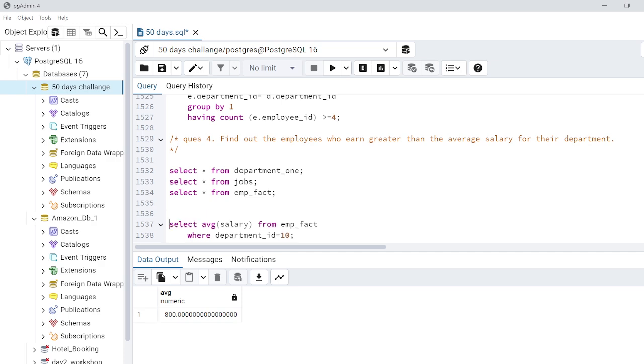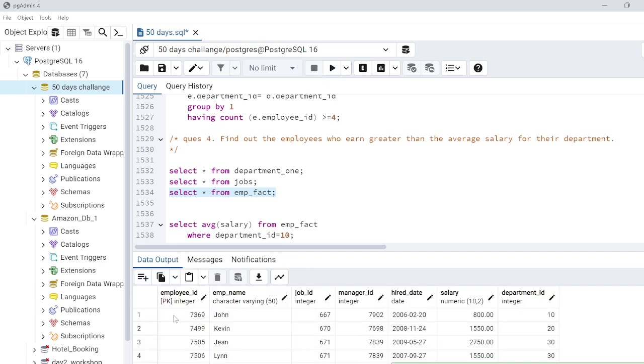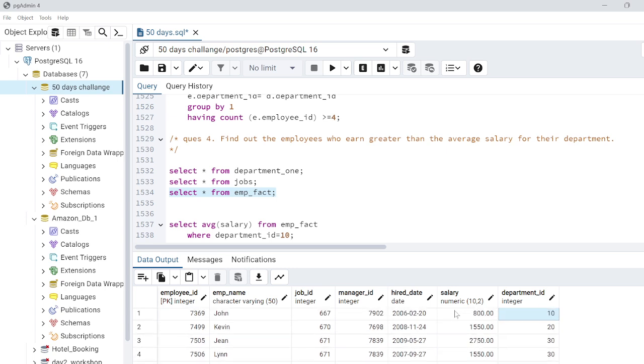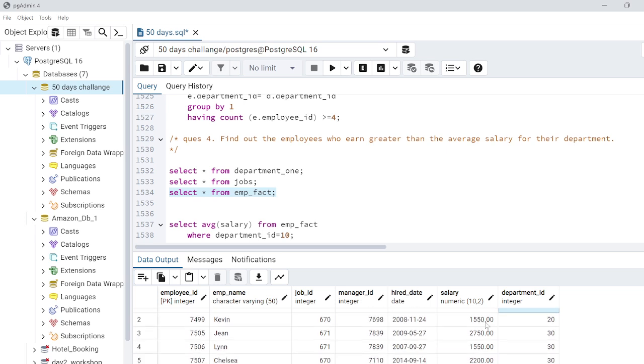So we need to write a query in such a way that every time SQL runs this query, first it will check the average salary of department ID 10, which we know is 800. We need to find employees earning more than the average salary. If someone is earning more than 800, but there is no such employee in department 10. But for department 30 we have different IDs, right?